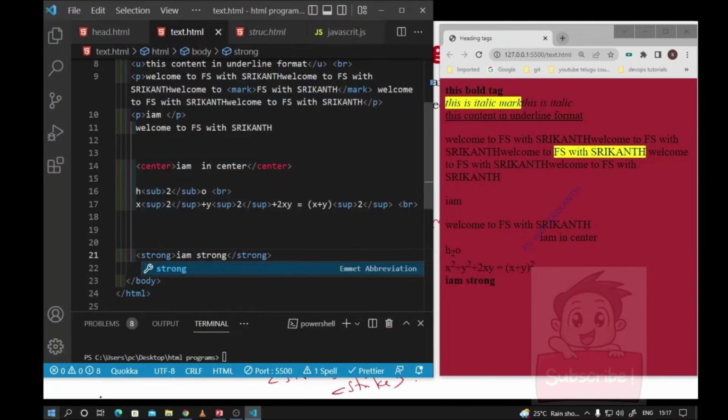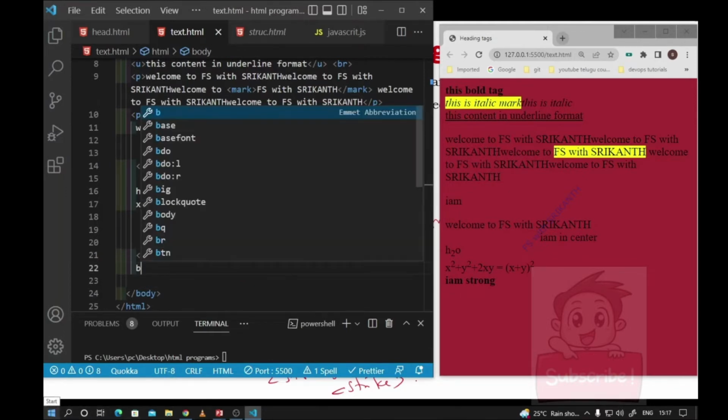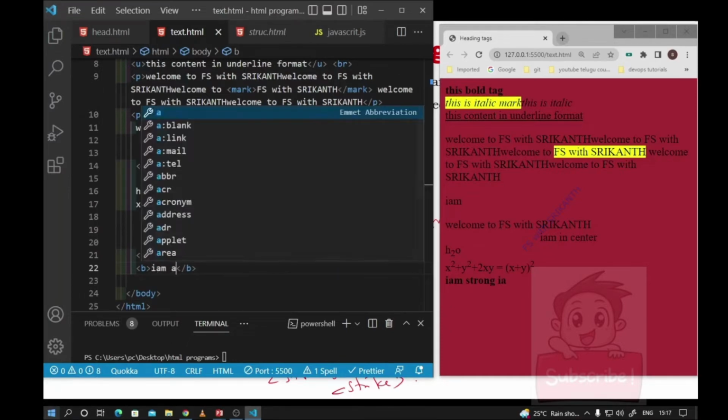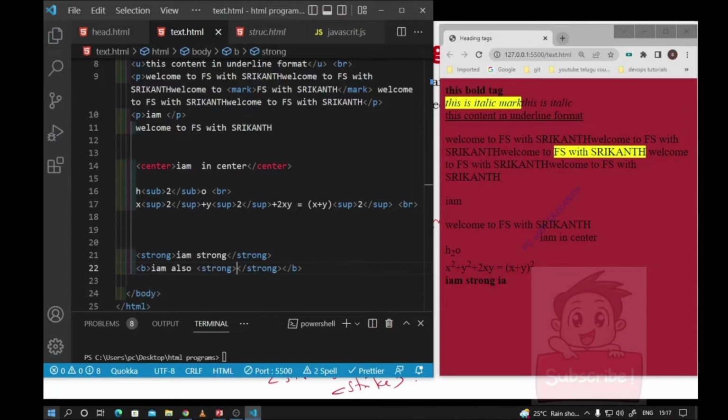Just observe. And the same thing I am placing with a b tag. I am also strong. Just observe, I am also strong. What happens is both are similar, actually both are similar.